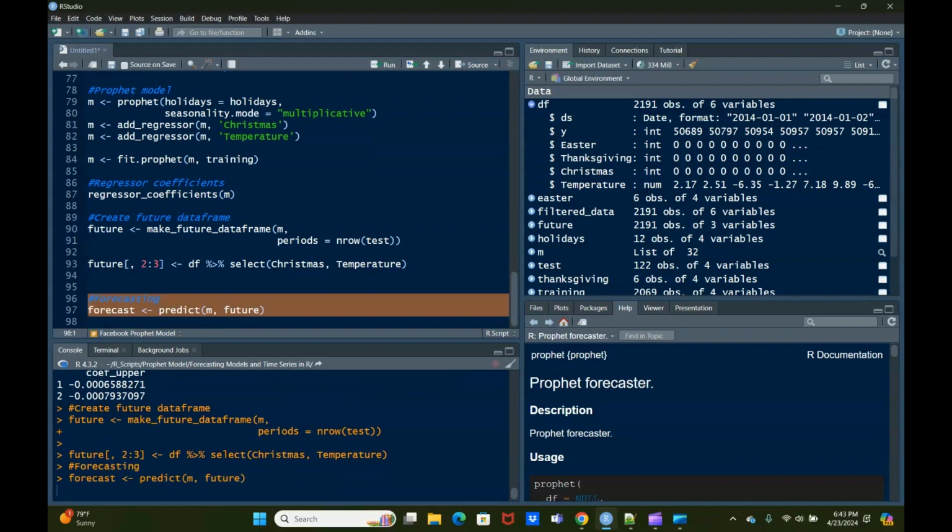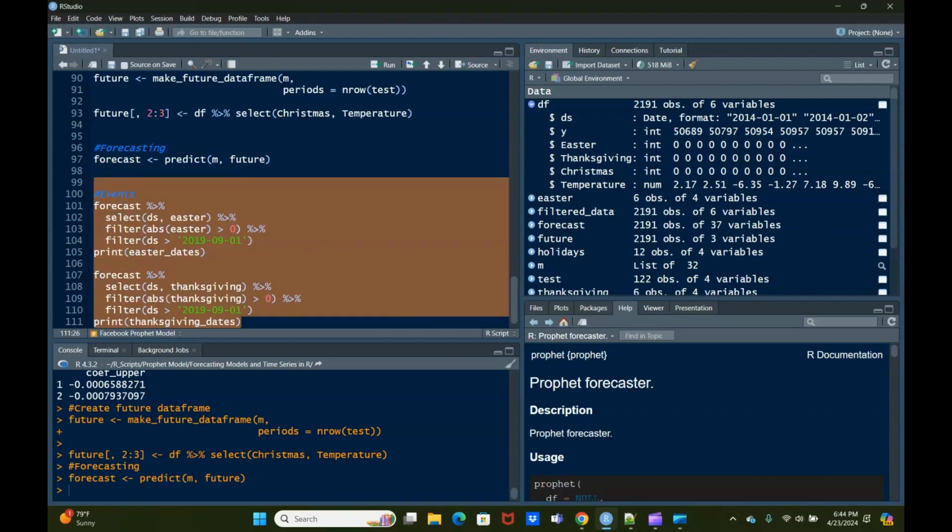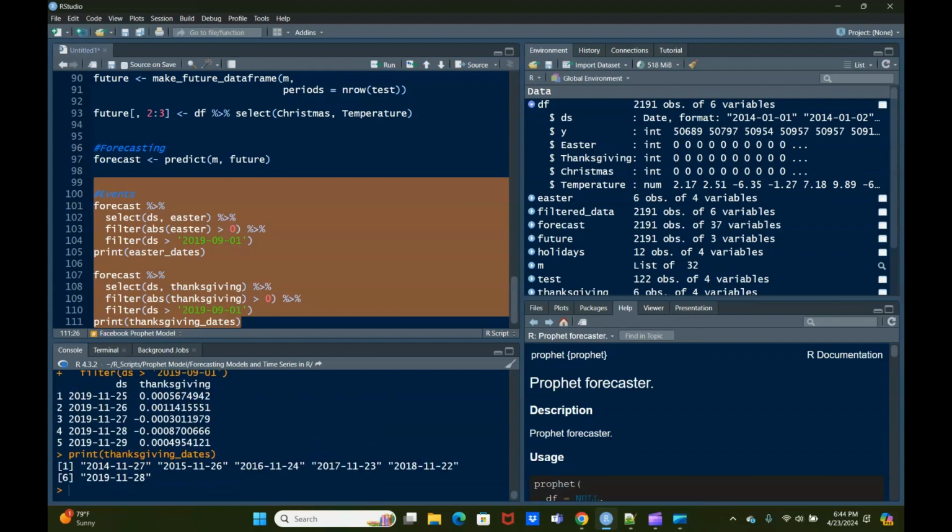For this, we use the predict function along with our model, m, and our future data, and we will soon be ready to look at some visualizations. Here is some code which looks at the impact of Thanksgiving in our test period. It indicates very little impact with slight increases in housing demand before Thanksgiving, and then a slight decrease on Thanksgiving Day, and then a return to slight increase in demand the day after Thanksgiving.